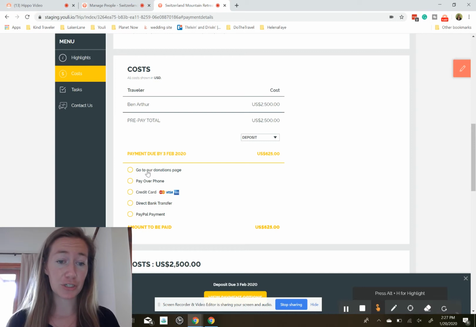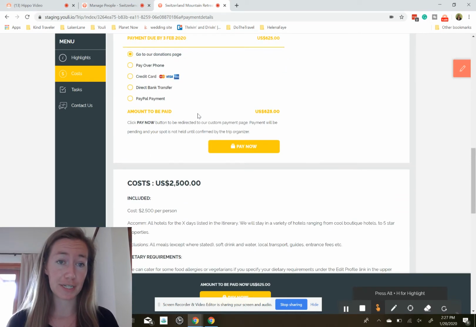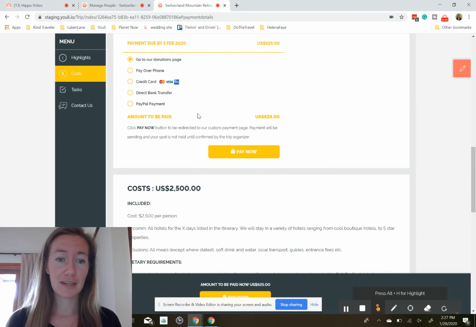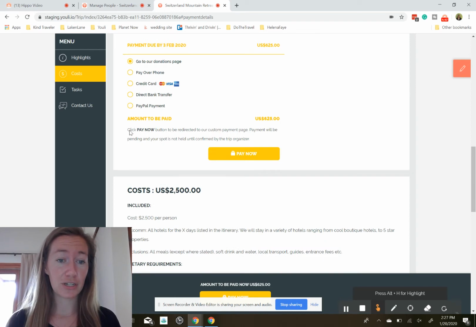I have the option to go to our donation page, right? Our trip donation page, if that's something that you might be able to utilize. Right, when I click this donation page, you're going to go to our donations page. You're going to notice, right, that a little description of what this trip or payment option is pops up underneath the amount to be paid. When I click this pay now, I will get bumped out of YouLi to the link that you have set to this donation page.